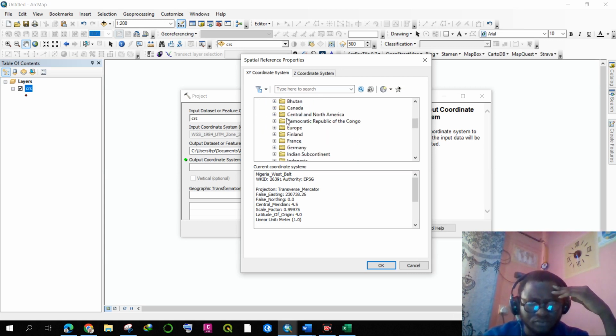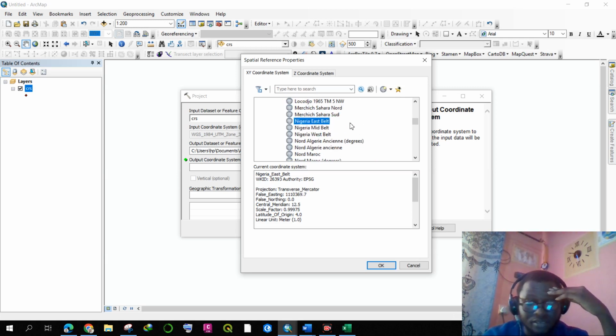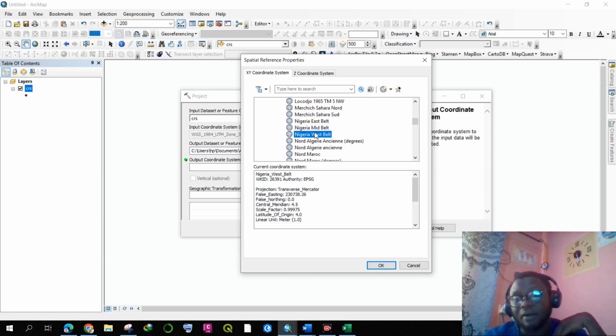coordinate systems, National, Africa. You see that we have Nigerian East Belt, the eastern part. If your coordinates fall in the eastern part, you can click on that. The Mid Belt, central, and then the West Belt. Basically, our own coordinates are in the west part. It is on the west part.